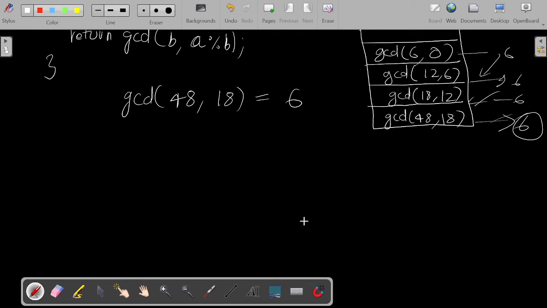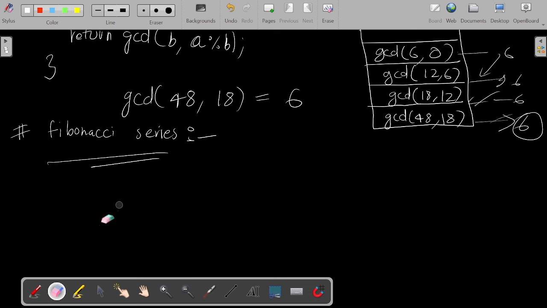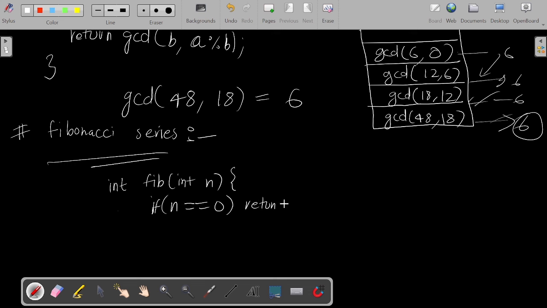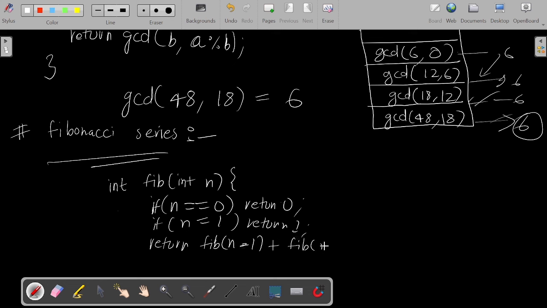Also, we can write the Fibonacci series. I will write that also. int Fibonacci(int n): if n is equal to 0, return 0. If n is equal to 1, return 1. And I will call Fibonacci repeatedly: fib(n minus 1) plus fib(n minus 2).